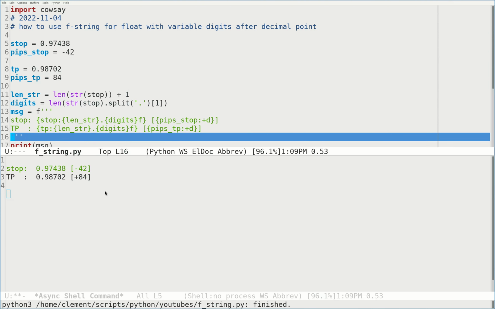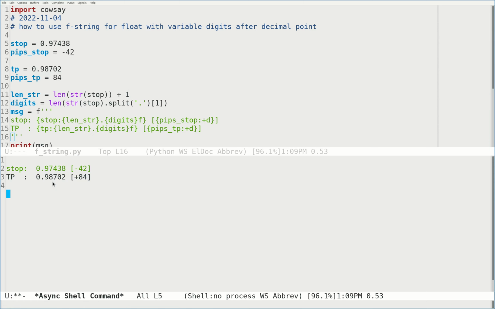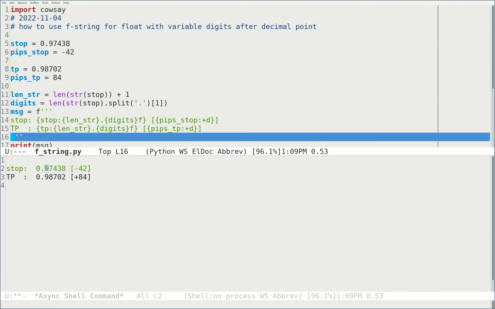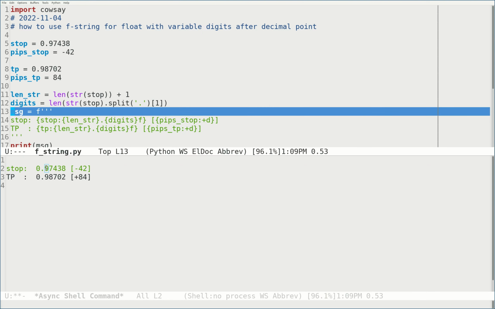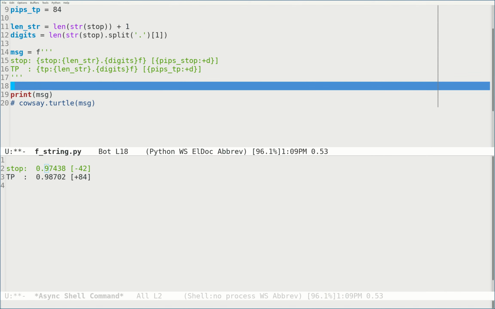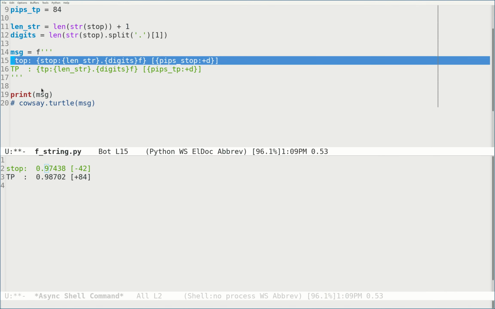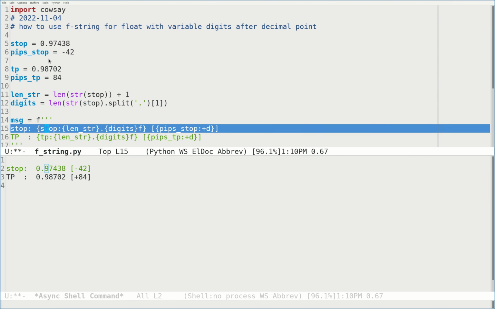Now it looks much nicer, well aligned, and with the bracket, the minus, the plus sign. And how do I make it? It looks very strange, right? First of all, you see F string, it evaluates on the fly everything inside the bracket. So that variable stop is here, and it replaces this value, no problem.